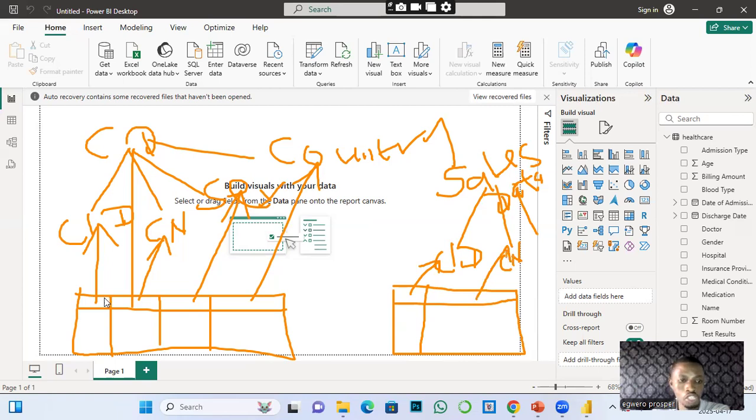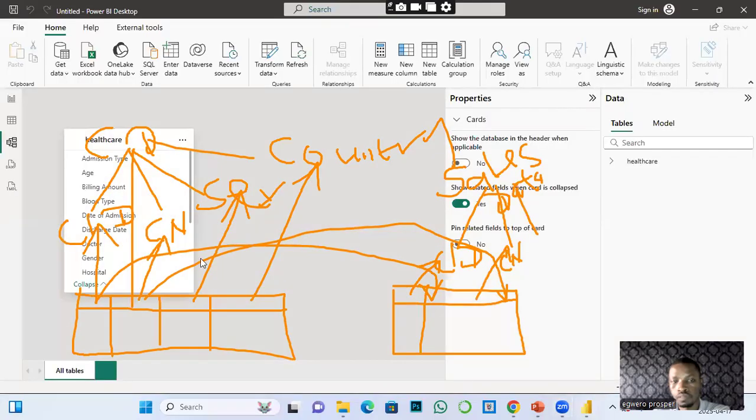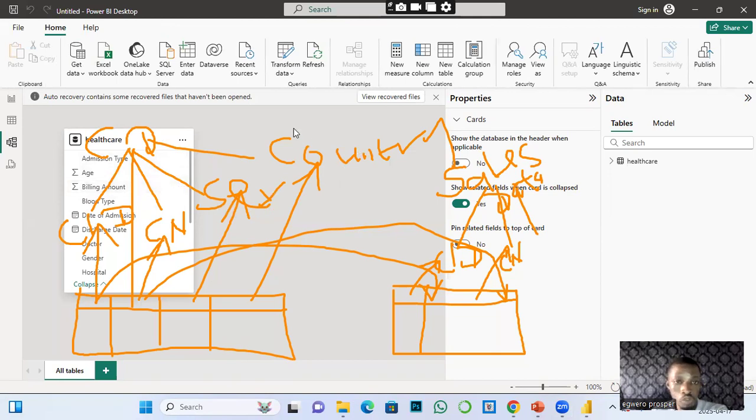So what is the relationship? There's a relationship here, right? So once I load these two data sets in Power BI, if I switch to the model view, you will see a link. You will see a connection. Let's say the other data is salary, it will be here like this. So if you have loaded 10 different data sets, all of them will be captured here as different tables.